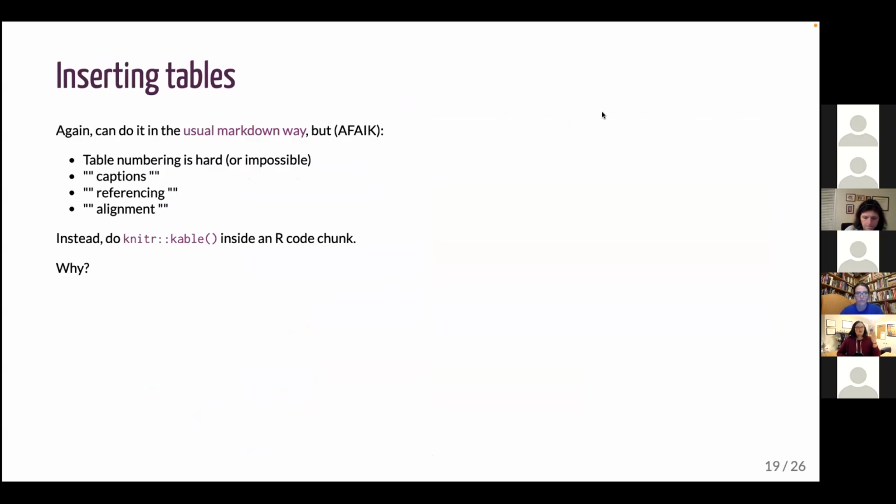Okay, so next thing you want to do is insert a table, right? So you want to have your table of results in your book. You can do it the usual Markdown way, which involves lots of pipes and colons and making sure you have the right number of dashes so everything's aligned. But you have the same sort of issues: numbering is hard, captions are impossible, referencing is impossible, alignment is hard. All of these things are hard or impossible.